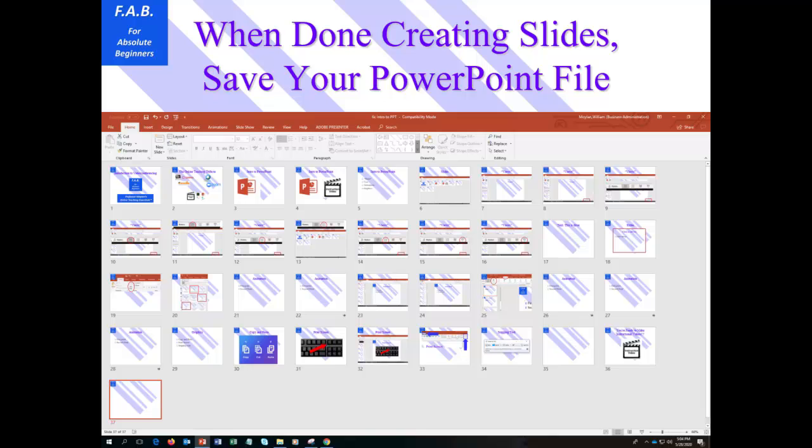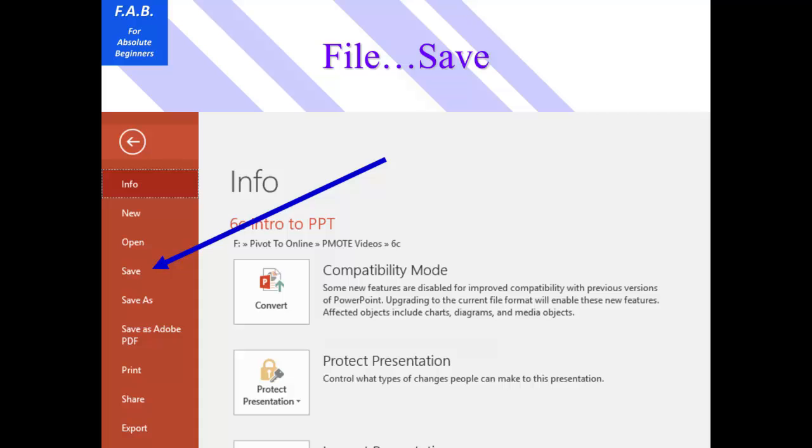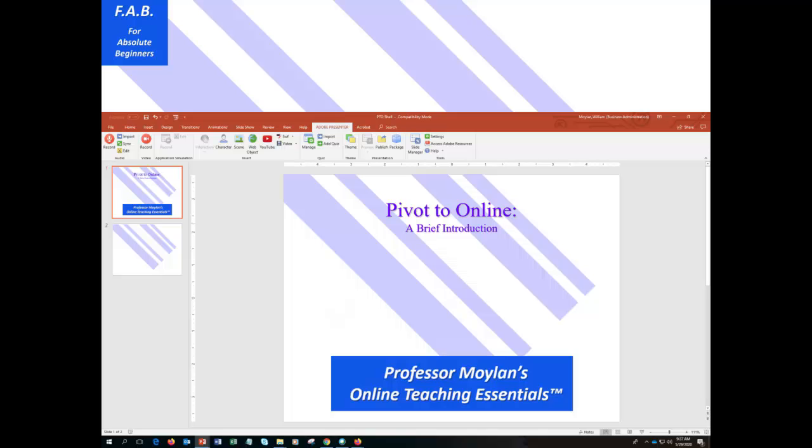When you're done creating slides, you want to save your PowerPoint file, and that's easy to do. You just hit File, Save, and you'll give it a name and it will go in whatever folder that you're currently in. Or you could hit File, Save As, and then put it in a different folder. But File, Save As has another good use as well.